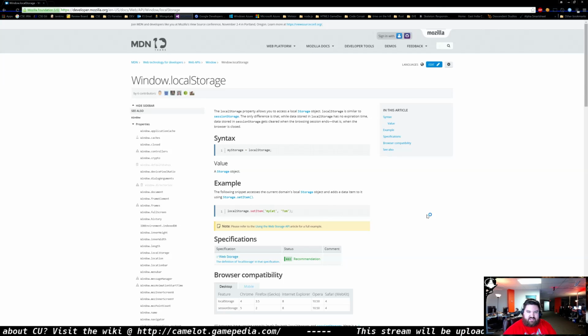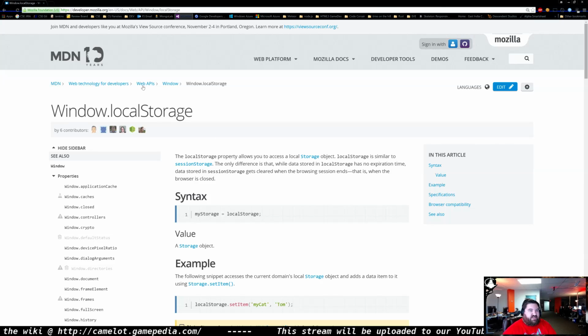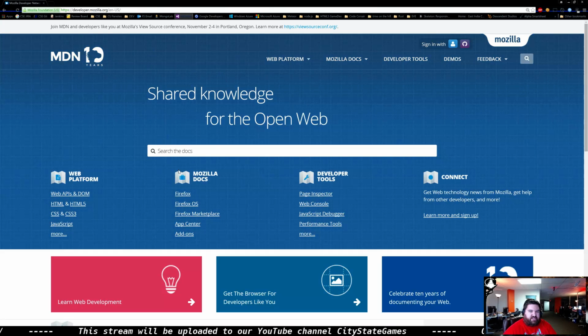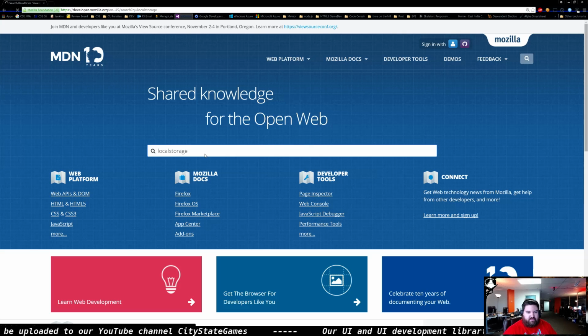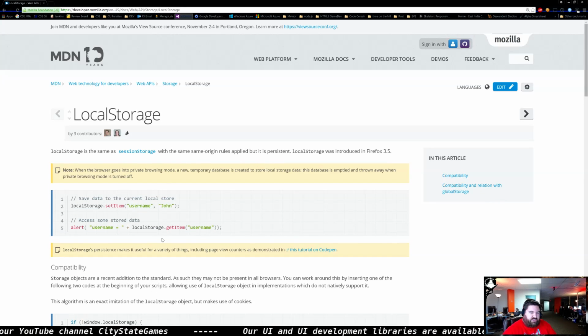Mozilla has lots and lots of tutorials on how to use JavaScript stuff. Probably the best site to go to is the Mozilla Developer Network, MDN, at developer.mozilla.org. This is their main site, and you can search the docs for whatever, or go right to the JavaScript stuff. So we can type in local storage. Bam. It explains how to use it all right here.